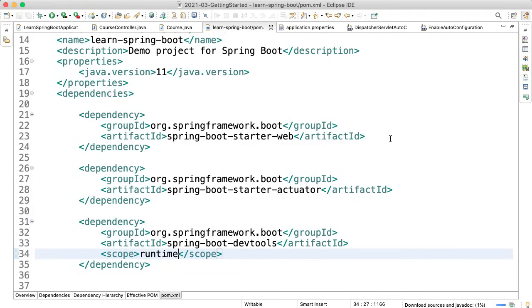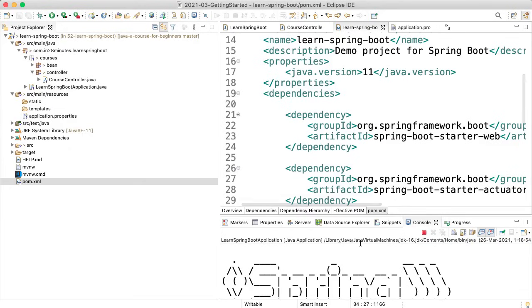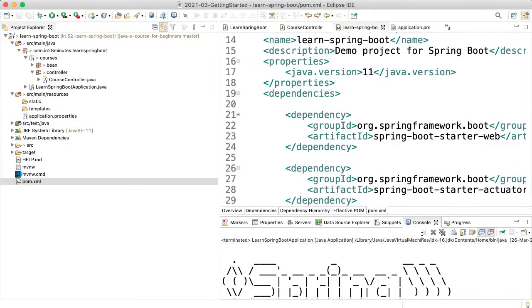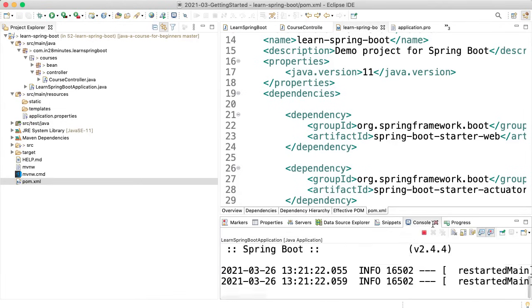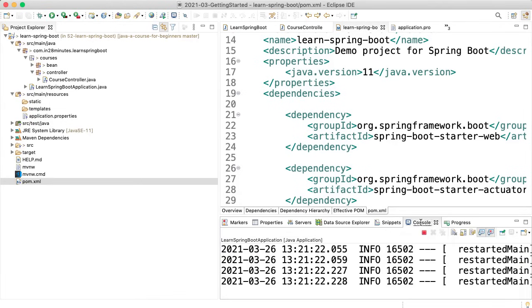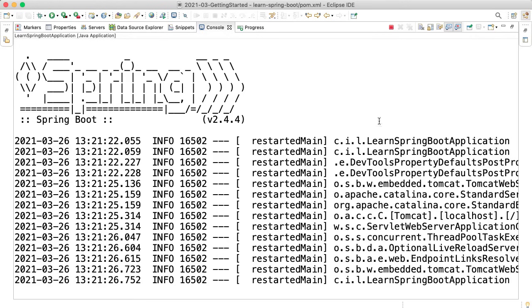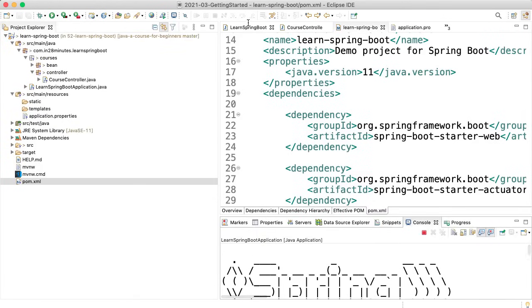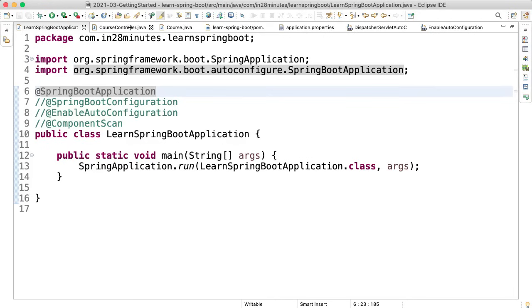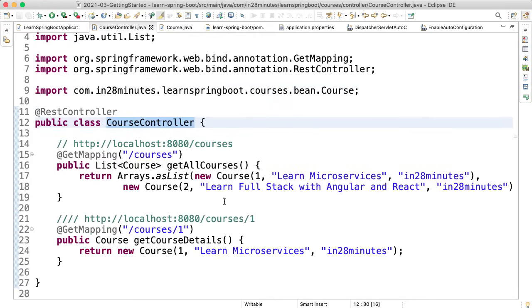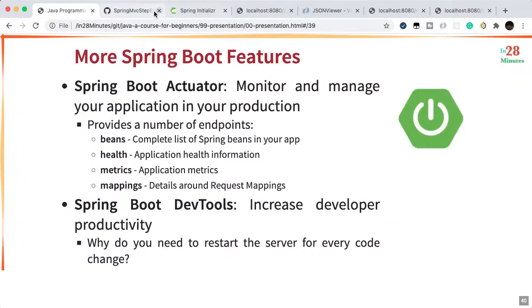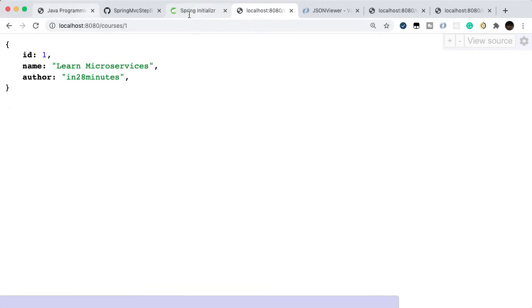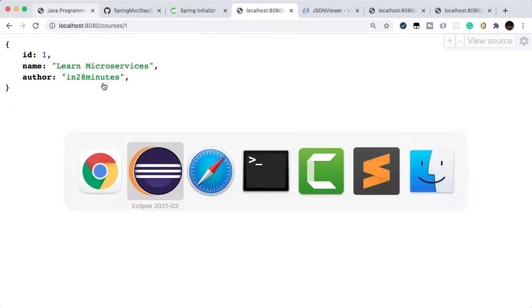What is the magic that it would enable? Before we can see the magic, for one time alone, we have to stop so that it would actually pick up the dependencies and then click start again. So this would start the application up and this would return back. And if I look at the course controller, what are the details that are retrieved by courses/1 right now? If I invoke courses/1, ID is 1, learn microservices in 28 minutes.